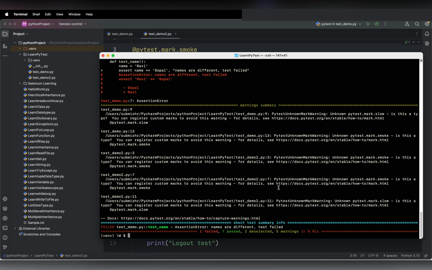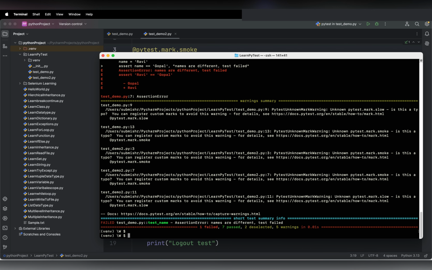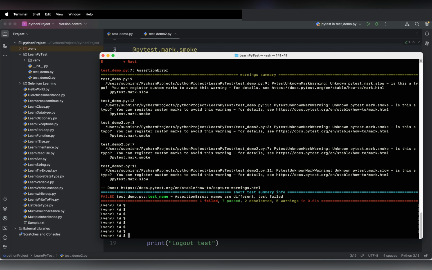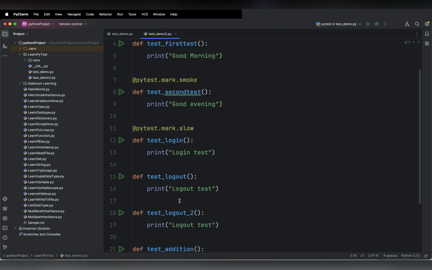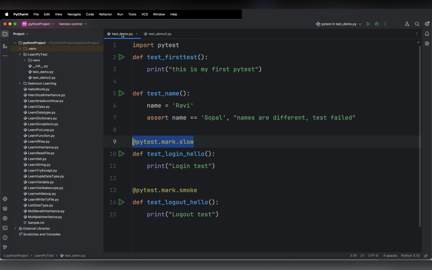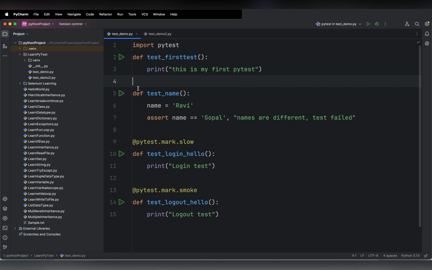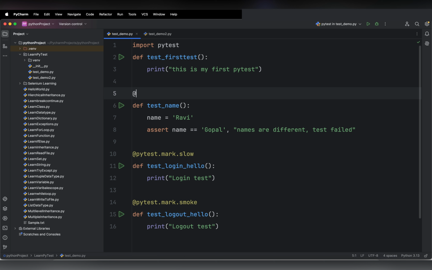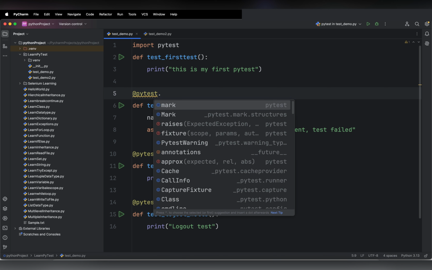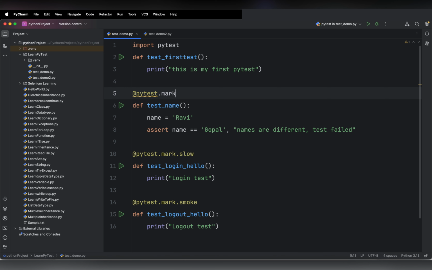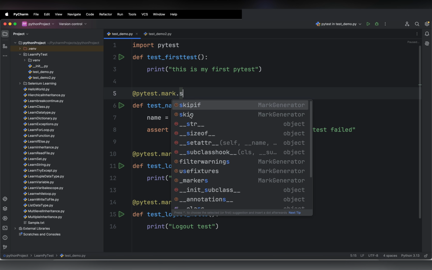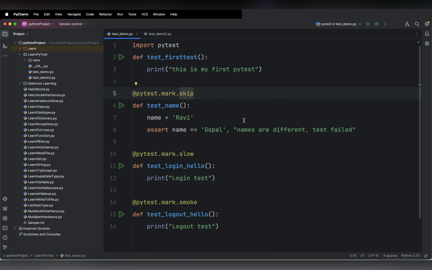Now let us see how to skip any test. Here you see we have one test case that is failing, right? We just want to skip this test. So how will we do it? Maybe in this file, this test name is the one that is failing. Simple, we will write @pytest.mark.skip. So this will skip your test.